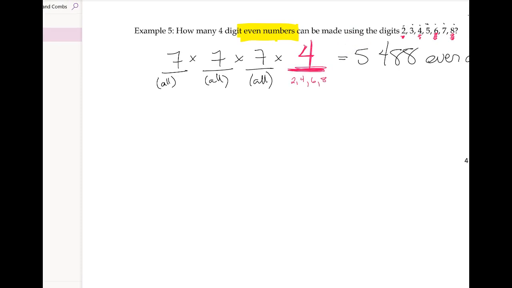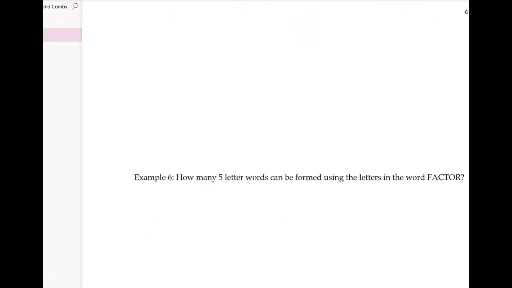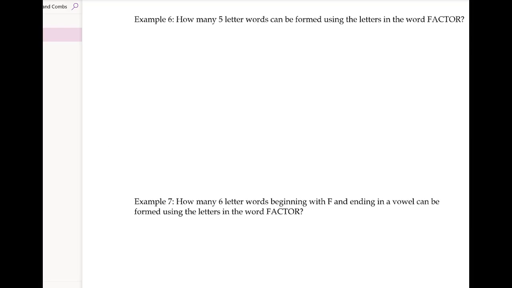So with that in mind, let's do a couple more examples. I hope you're feeling kind of comfortable with that. If you want to pause and try these examples on your own, that's not a bad idea either, but I will walk you through them. So if you want to pause, pause now.